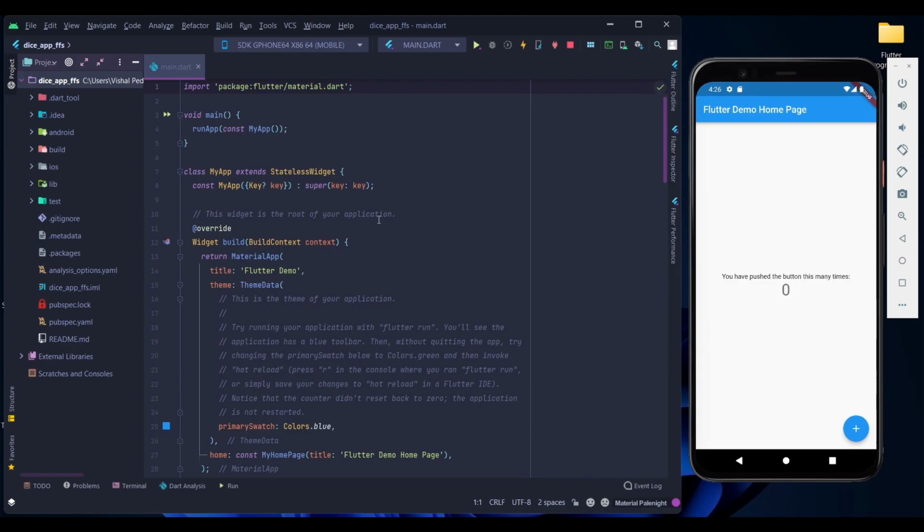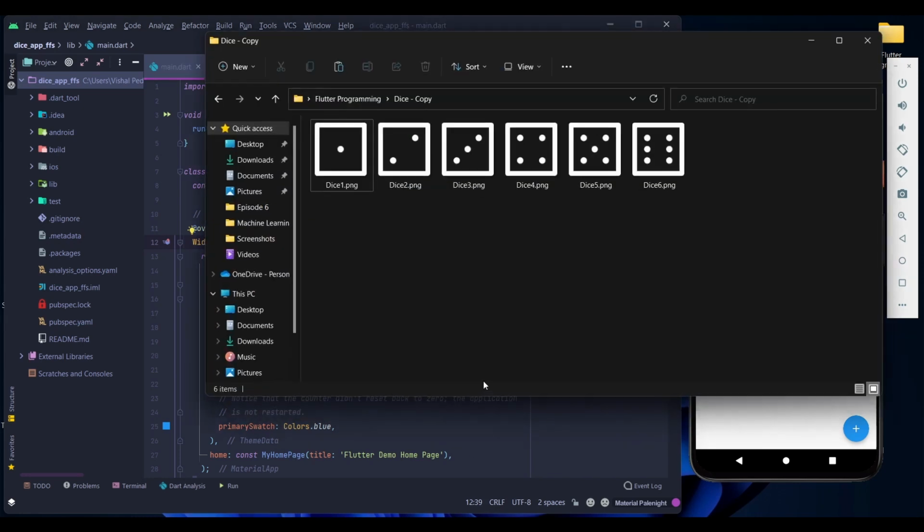Let's get started. So here I am back in Android Studio and I have just created a new Flutter project, that is this counter application. What I'm going to do is import the dice images into our Flutter project. So how do we import images into our Flutter project? I have already done a video on how to import images into your Flutter application. If you haven't watched it yet, you can watch it right now from the top right hand corner of your screen. Anyways, let's import these images into our Flutter project.